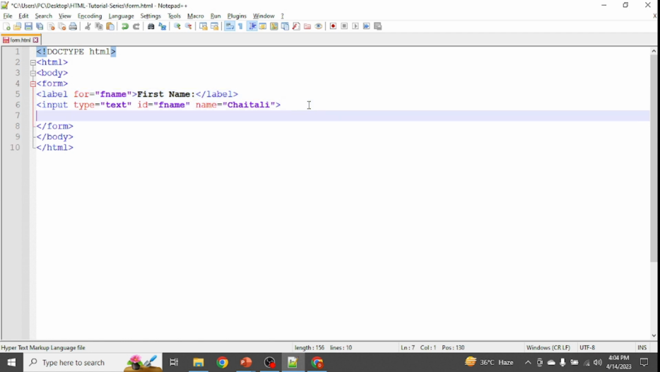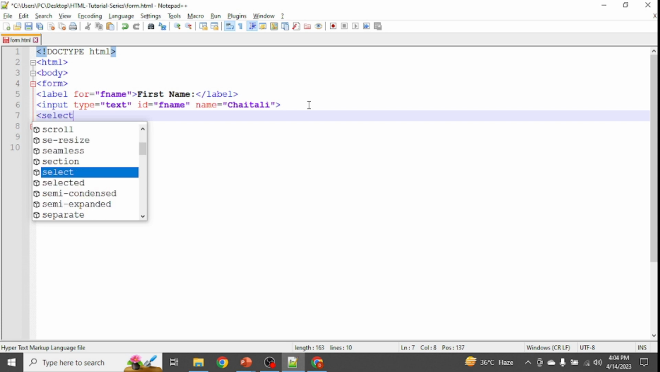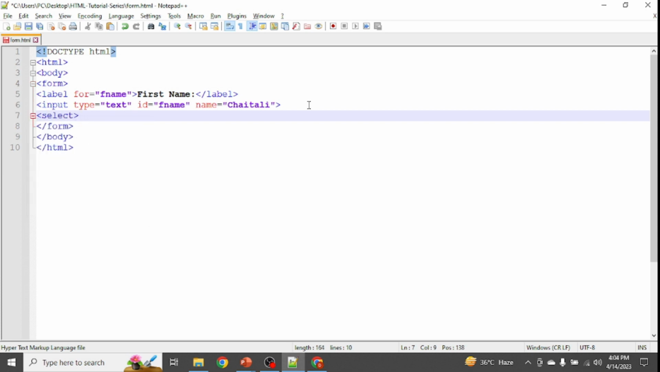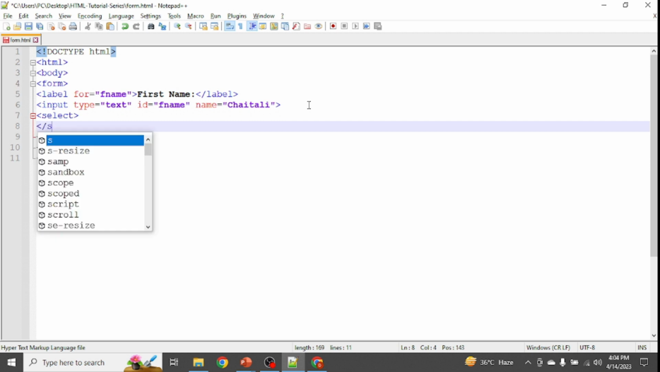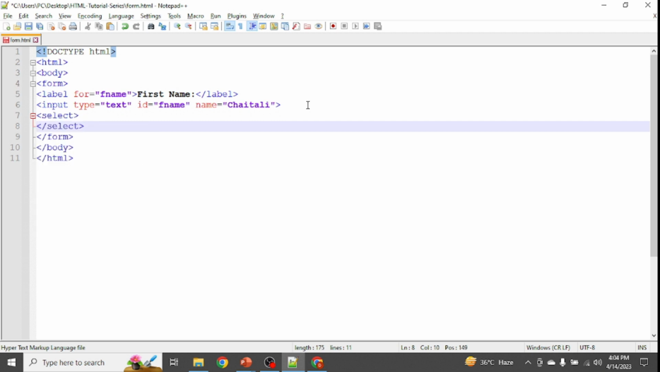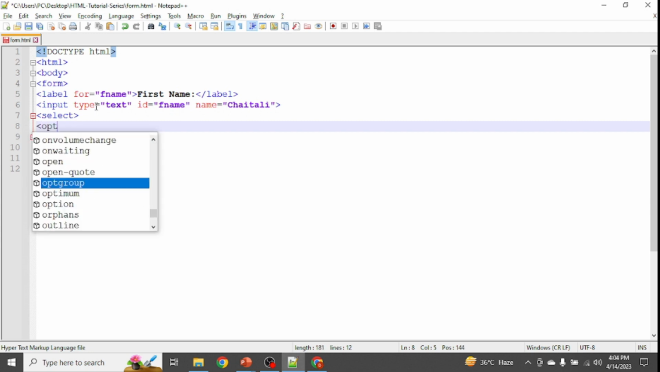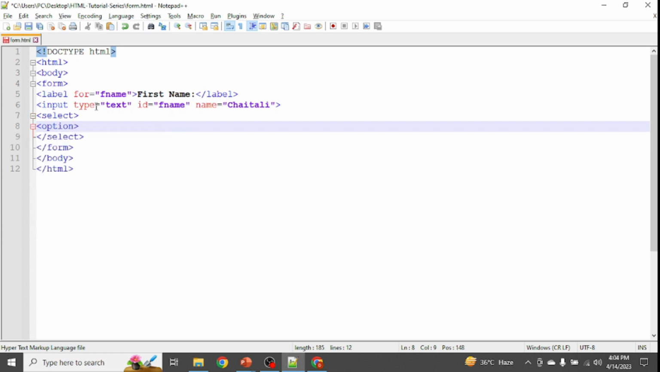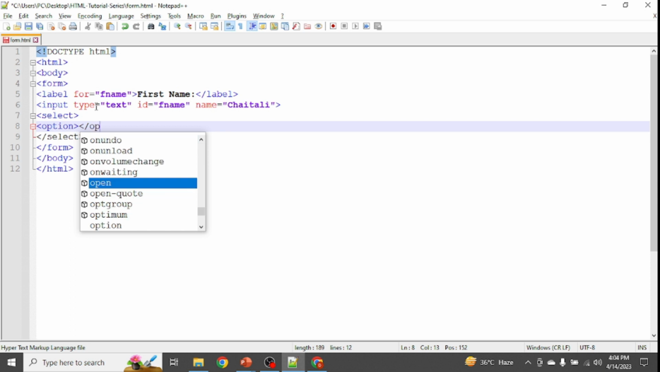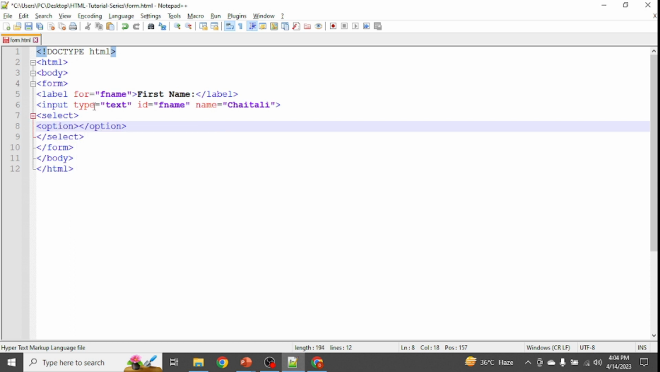Now we have the select tag. The select element defines a drop down list. It will start with the select tag and it will end with the select tag. In the select tag, as it is a drop down list, we will have options. For that we have the option tag. It will start with option and it will end with option.